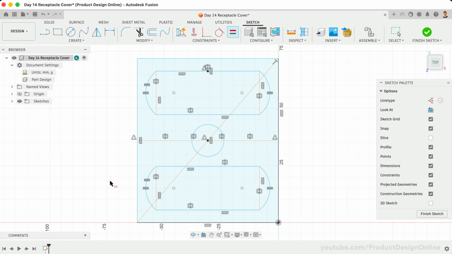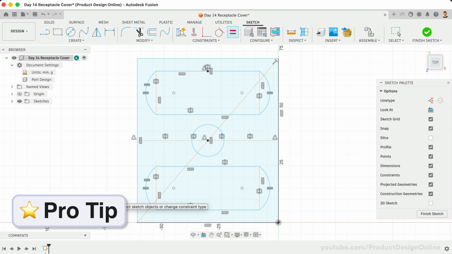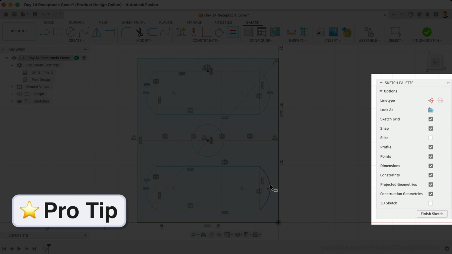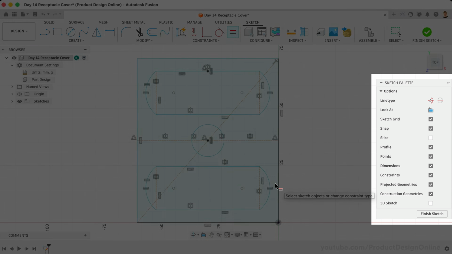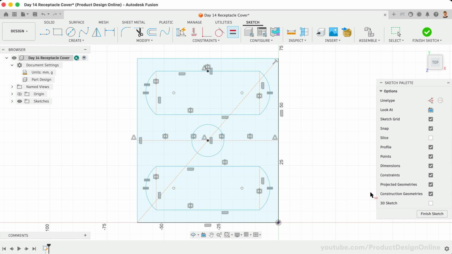Notice our sketch is starting to get filled with constraints and construction geometry. Here's a pro tip. Despite the sketch palette being open all the time, a lot of beginners overlook the settings. It's here that you can turn off the visibility of construction geometry, constraints, dimensions, and more. This helps immensely when you need to focus on a specific connection.